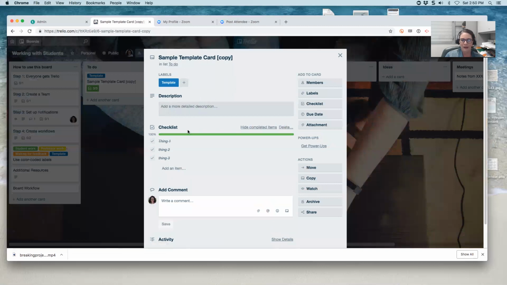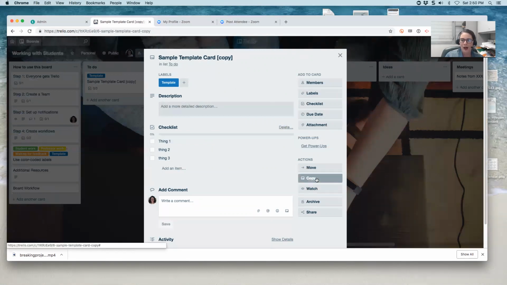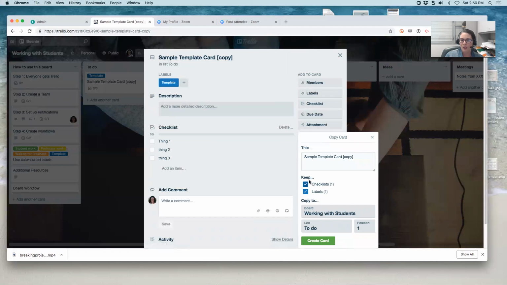And basically all it means is that if you have processes that you do over and over, so let's say, let's imagine that we're analyzing interviews and that there are 10 in-depth interviews. You could have a template card for each one. And when somebody's ready to work on interview 5, they would just go ahead and copy this card and make sure that they keep the checklists and labels.